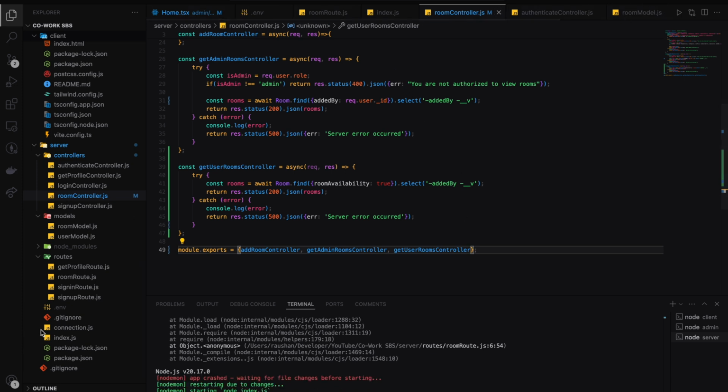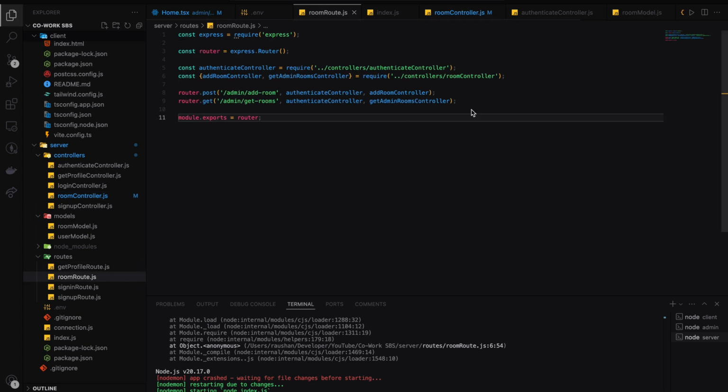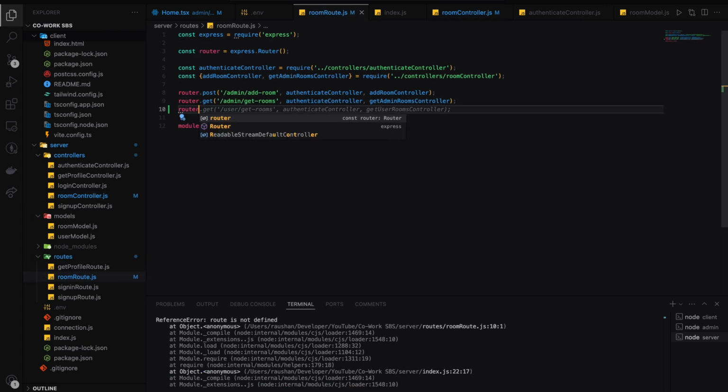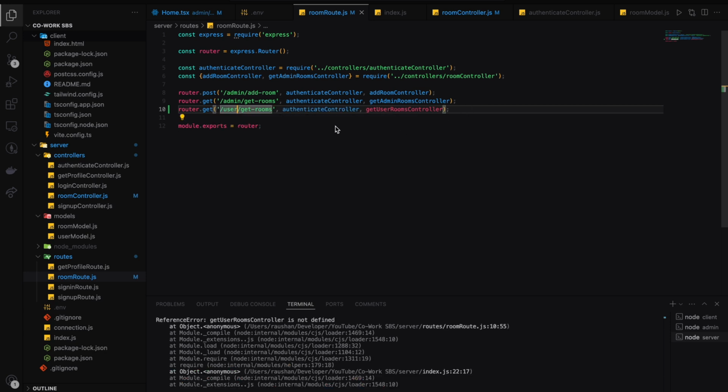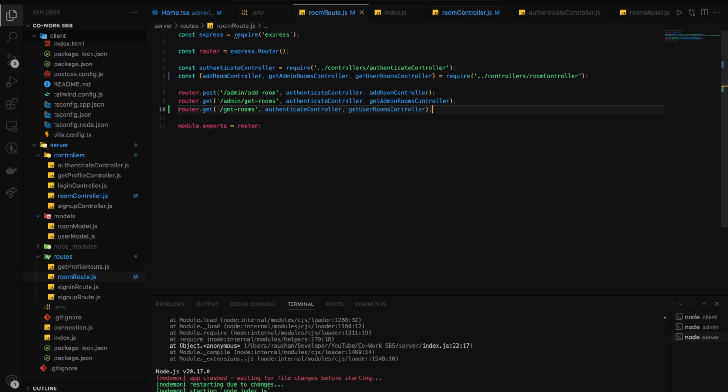And again in the room route, this is the room route, it's router.get. So it's not going to be user get rooms, it's only slash API slash get rooms, and import this controller here. Okay, and you can see our server is running fine, no error right now.